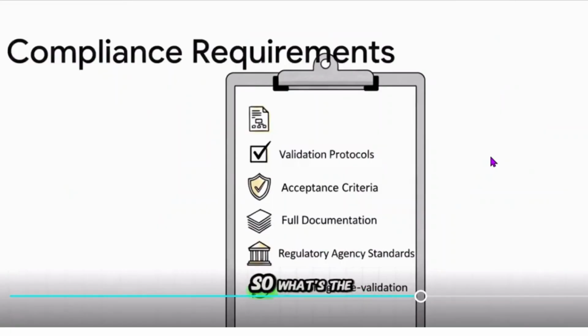And meeting that standard, well, it's a whole process. It all starts with creating super detailed validation plans and defining exactly what success looks like. Then comes the meticulous documentation of every single step, all while following the rules from bodies like the FDA. And it's not a one-and-done deal either. It requires constant monitoring and revalidation to prove that the process is always under control.